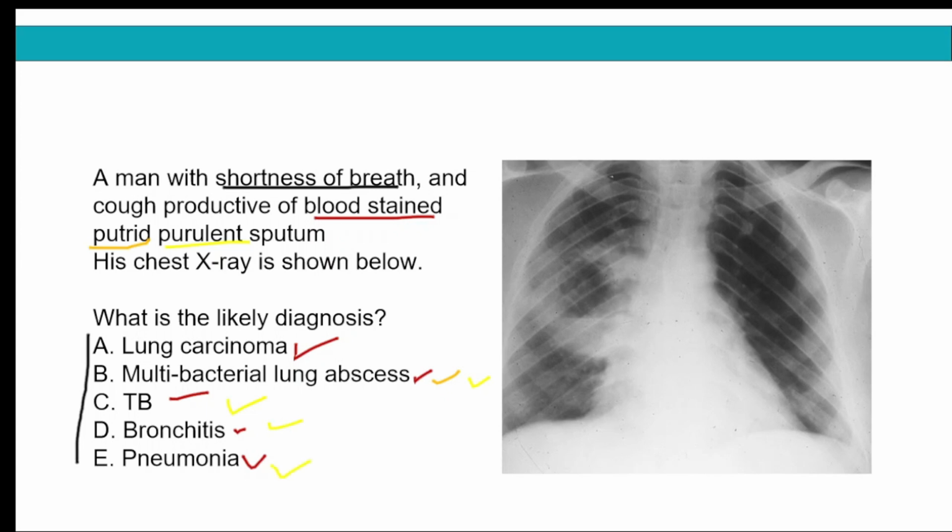And bronchitis, especially chronic bronchitis, one of the characteristic features is that it produces a copious amount of purulent sputum, and pneumonia can also present with that. So from the characteristics of the sputum alone, you've seen that the only condition that seems to have ticked all the boxes is B, which is a lung abscess.